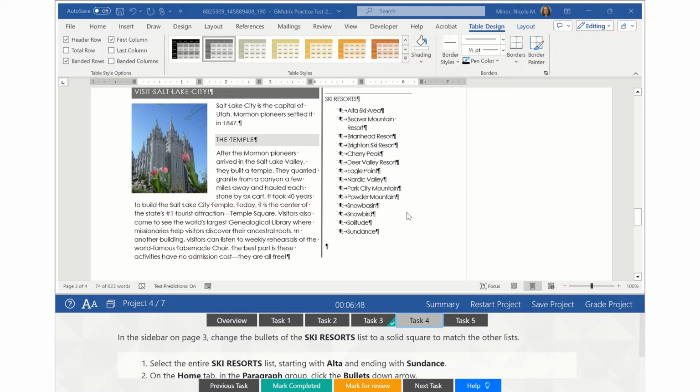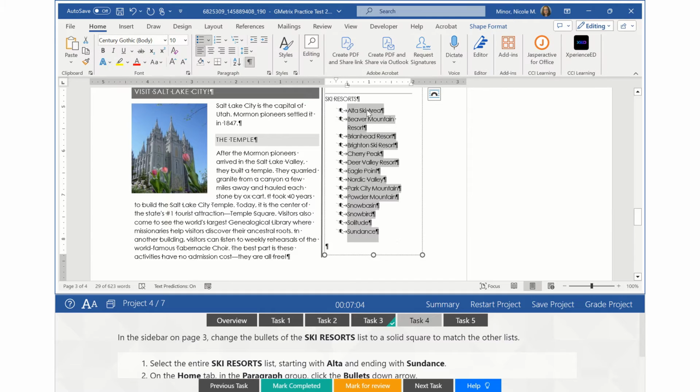And I am looking at the bullets of the ski resorts list. So here's the ski resorts list. And in order to change the bullets, I have to first select the text that has the bullets. So we're going to select all of the bulleted list. Now, notice when I select the bulleted list, it doesn't select the bullets, but just the words that go along with it, right? That is normal. You're going to select the words that go with the bulleted list. So starting with the word Alta, and then moving all the way down through Sundance. Those should be selected.